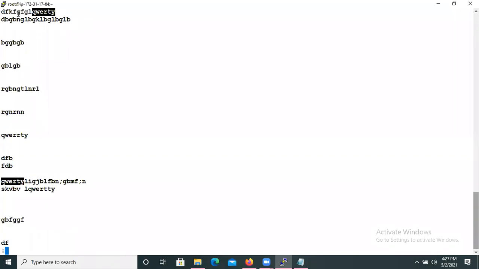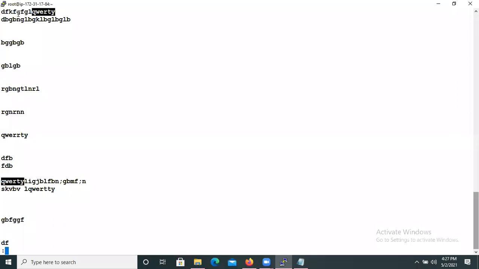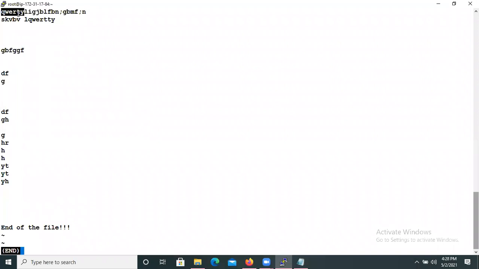Just type n. It is taking me to the previous occurrence. Again, I type n, the previous occurrence. I'm just typing n, and it is taking me to all previous occurrences. If I give capital N, it will take me to the next occurrence. I'm typing capital N, it is taking me to the next occurrence. So small n takes me to the previous occurrence, capital N the next occurrence. In this way, I can do a search.